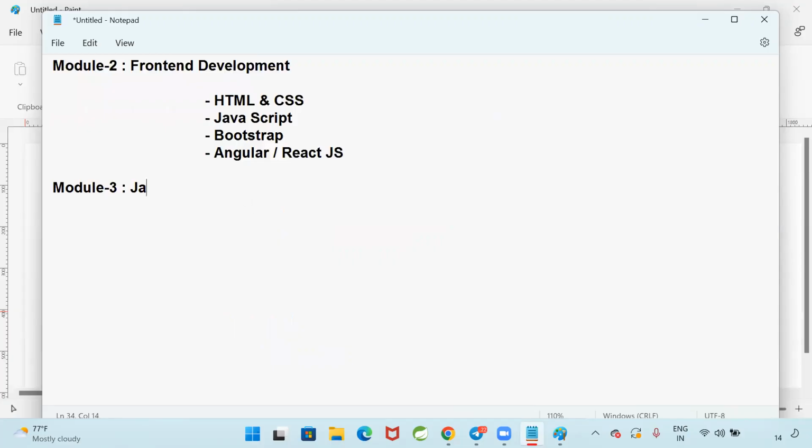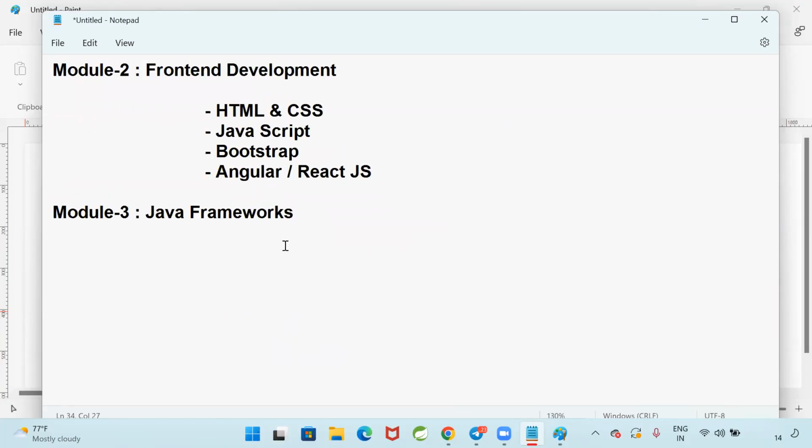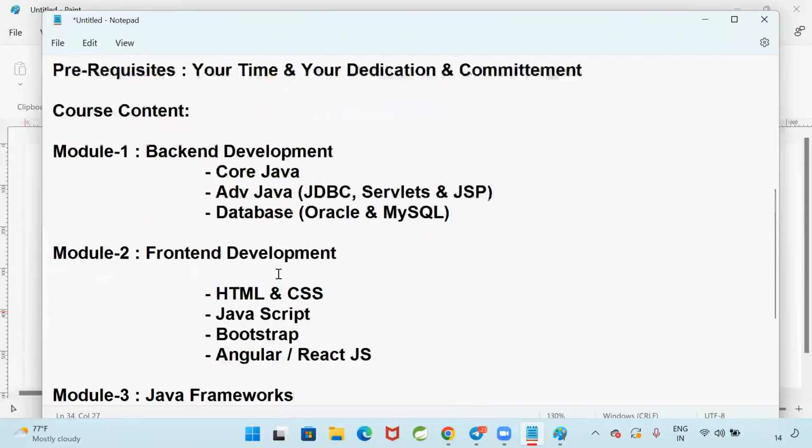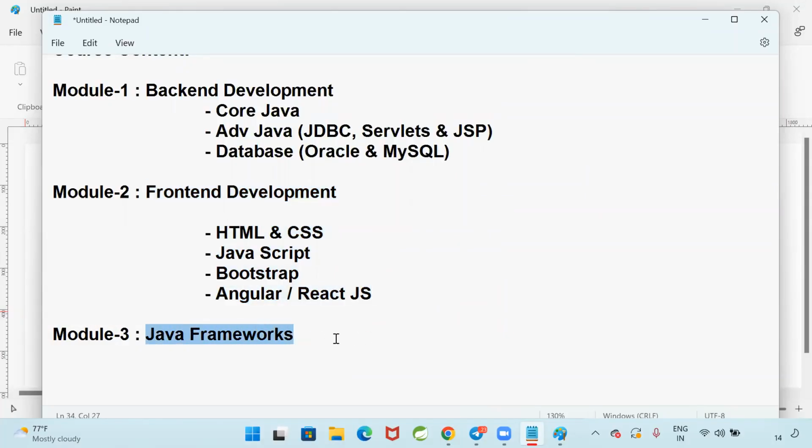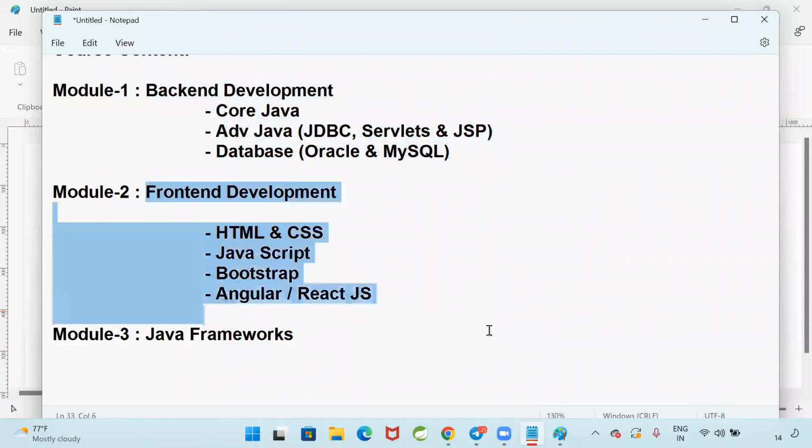In this module 3, we are going to learn Java frameworks. Sir, we already know backend development and front-end development. Then why are we going for Java frameworks? Once you get a job in a company, the projects we develop will be built by using frameworks only. The main reason we are learning backend and front-end development is to develop a website, a mobile application or a web application.